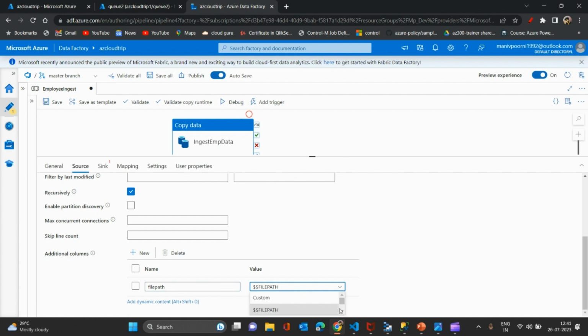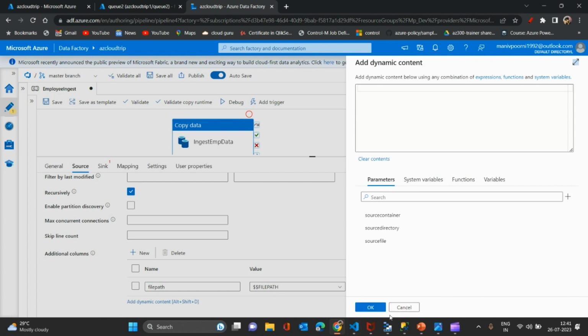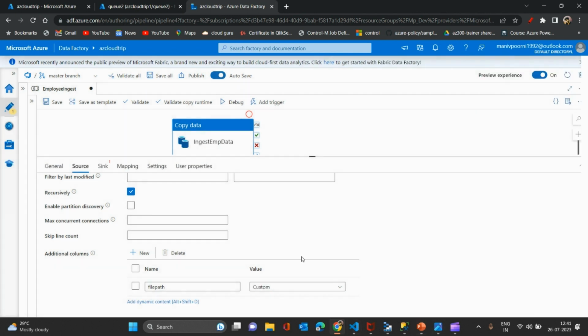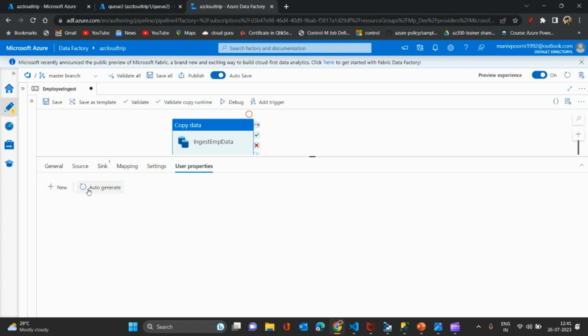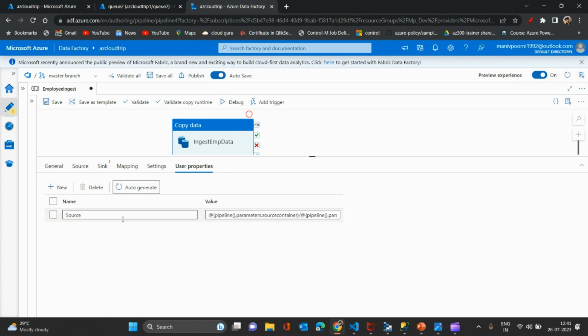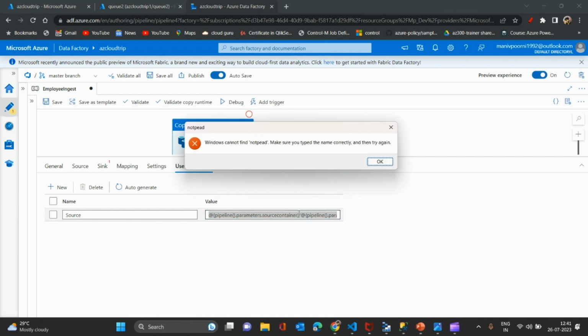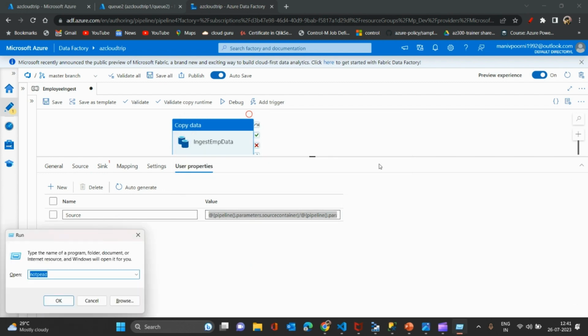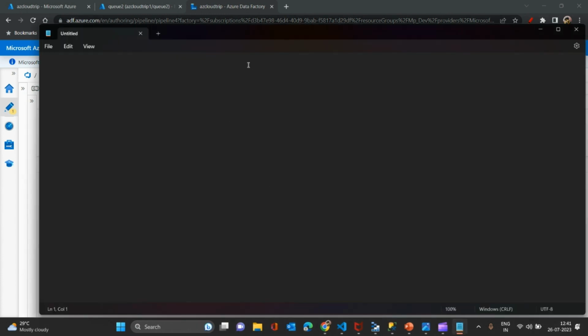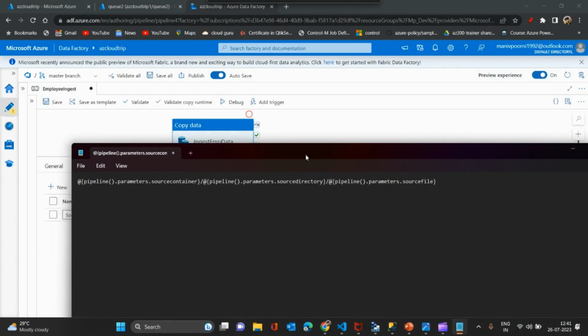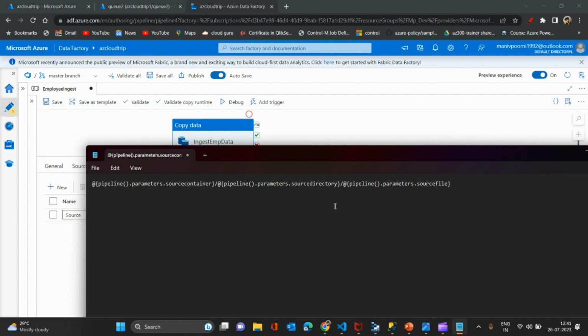I don't want to go for this already filled one. I'm going for dynamic content. Okay, what I'm going to do, go for user properties. I hope in the previous session we have seen the user properties. Okay, I'll tell you what this value is. Let me paste it in a notepad, so that we will see. In the notepad, we can always give our customized values, write a customized expression here. That is also possible. So here I'm not doing anything.